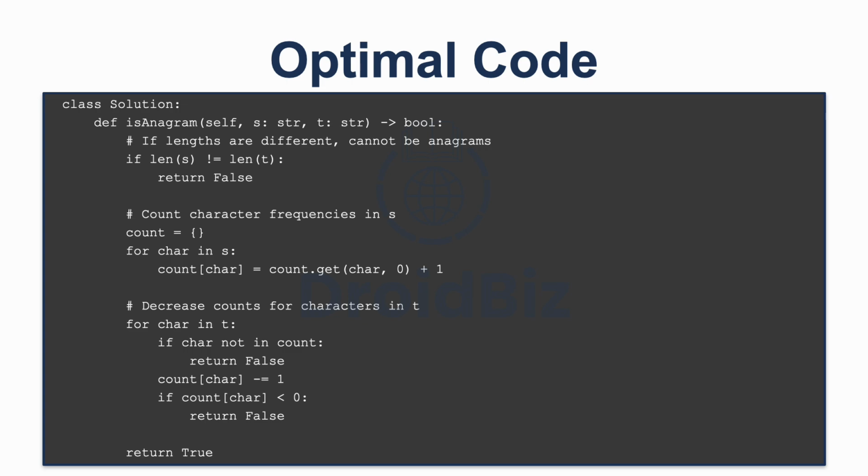Next, we count character frequencies in s. We create an empty dictionary called count. Then we iterate through each character in s using a for loop. For each character, we use count.get with two arguments, char and 0. This returns the current count if the character exists, or 0 if it doesn't. We then add 1 to this value and store it back in the dictionary.